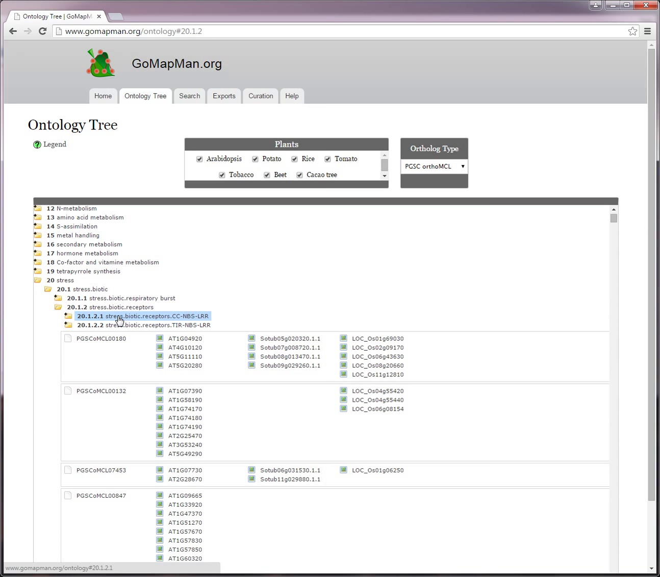For instance, here I moved deeper into the tree of stress biotic receptors. This one also has two additional sub-bins, but they are not of interest at the current time. Each selected bin will display the genes and the ortholog groups which are described with that particular functional annotation. Here we can see Arabidopsis, potato and rice genes.